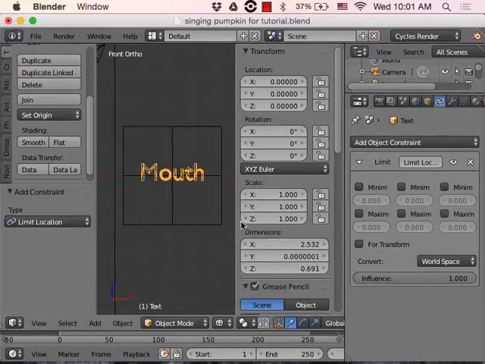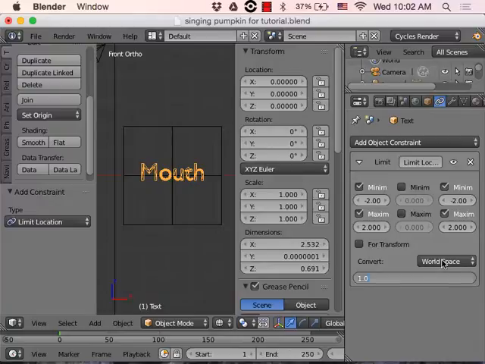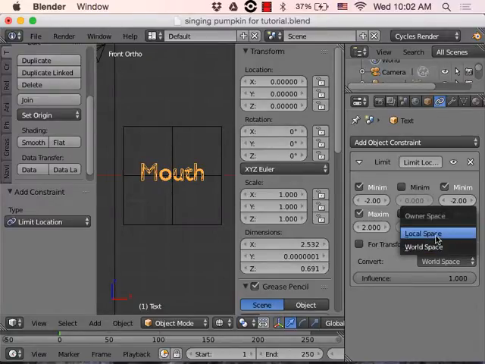So that's going to make it so we can only move this a certain distance. I want the x-axis minimum maximum and the z-axis minimum maximum, like that. My minimum is going to be -2, maximum is 2. Tab over to z, -2, maximum 2. And then convert, and this needs to be local space.